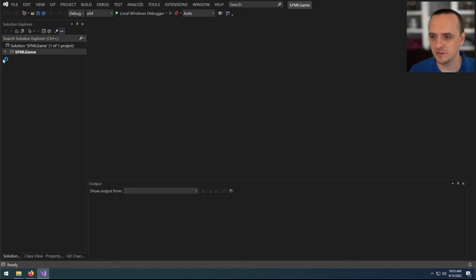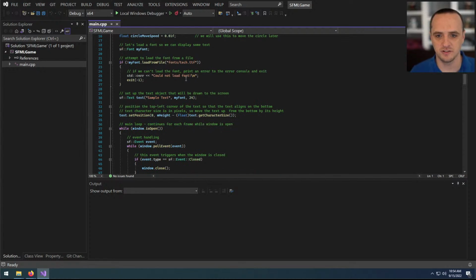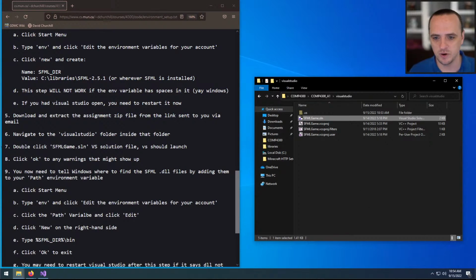So I now have, this is Visual Studio. Over here, I have it set up so my Solution Explorer is on the left. We can see that I have main.cpp. If I double-click main.cpp, then I have the code over here for the assignment, etc. So let's go back and see what it says.